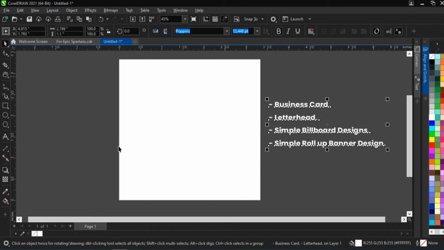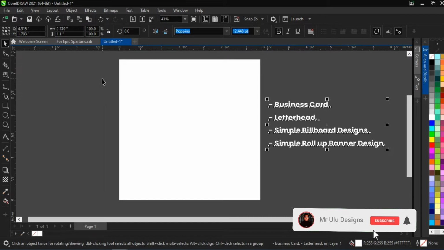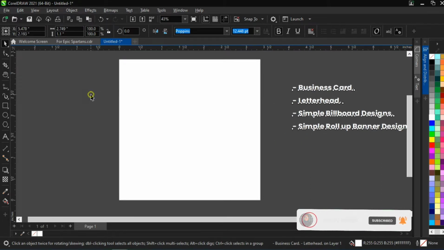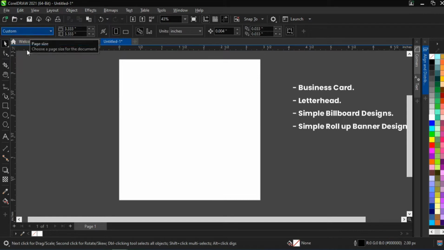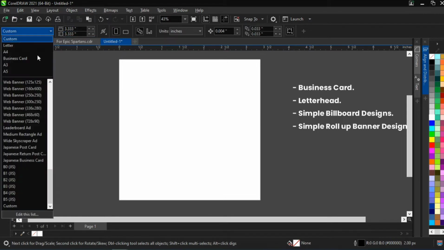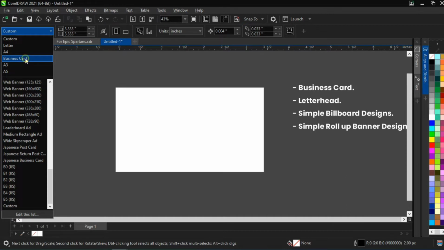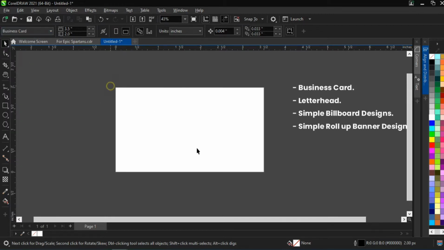Now, to start off with creating our brand materials, we're going to first of all create the business card. What I love about CorelDRAW is that once you go to this area, they have pre-installed, default dimensions. They have A4, A3, A5. Since we want to design a business card, we're just going to choose business card, and we have the dimension here.